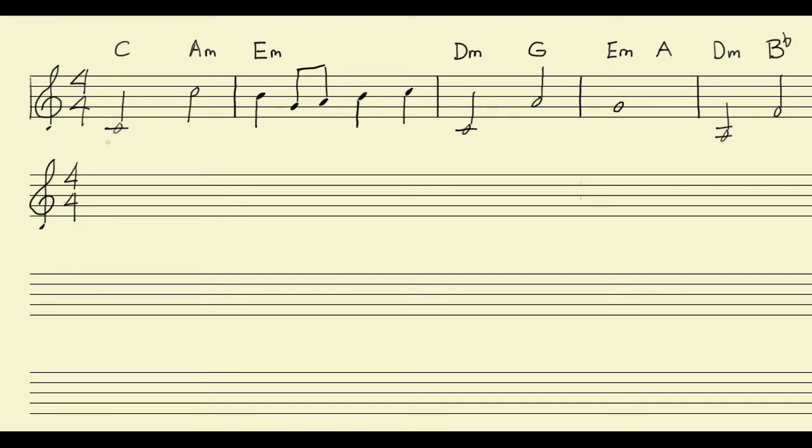So my first note in the melody is C. So if I move C up a minor third, I get an E flat. So E flat is the first note of my transposed melody. The next note of my original melody is C. And then C up a minor third is another E flat. And I'll write this the octave above because it's the octave above in my original.